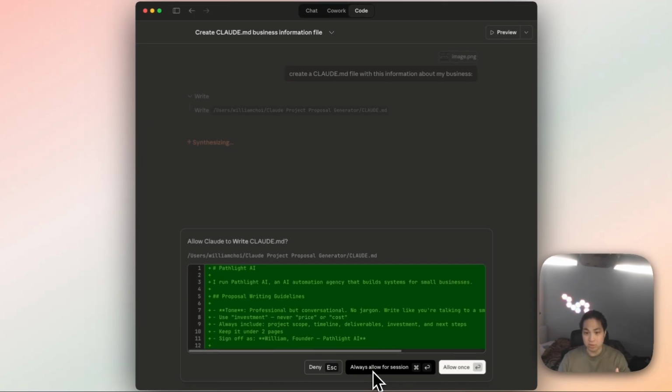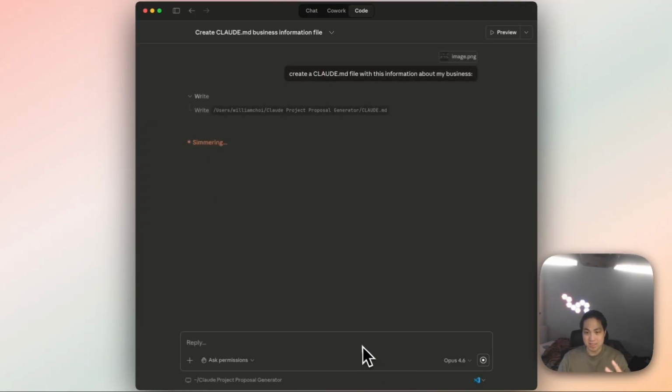So one of the things we can do is allow this to write into MD files for this session, or we can only allow it to update it once, in which case this will pop up again if we're making a similar request. Typically, if I know what I want Claude to do, I usually click always allow for a session so that I don't have to continuously see this warning message. I want it to run as automatically as possible while I'm still in control.